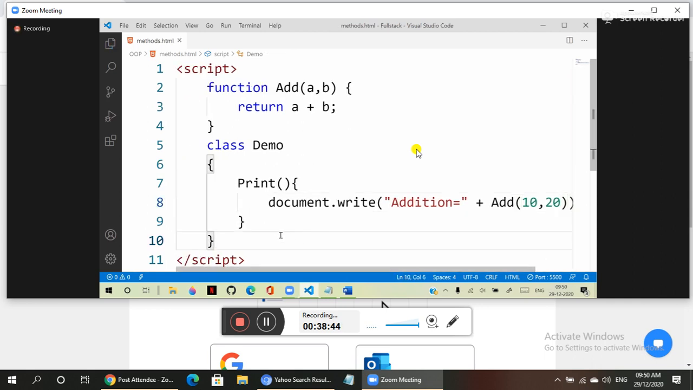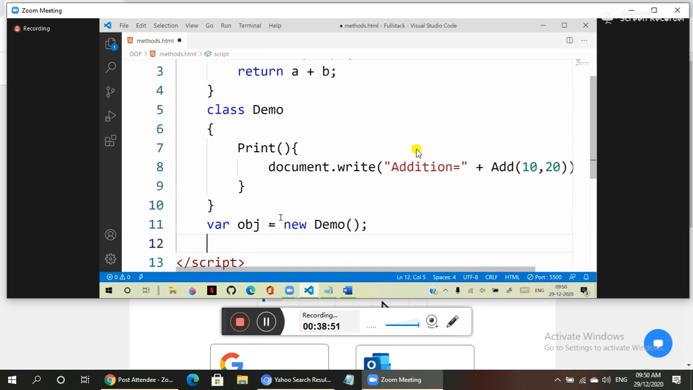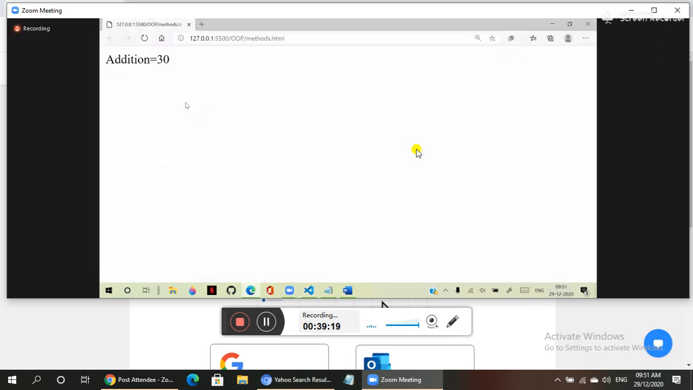Now I will create an object for this class, where obj is equal to new demo. We are creating an object for that class. So new will load that class into memory and its members are accessible with the reference of obj. Through obj, I am accessing the print method. You can run this and see. It returns the addition and displays that addition there.